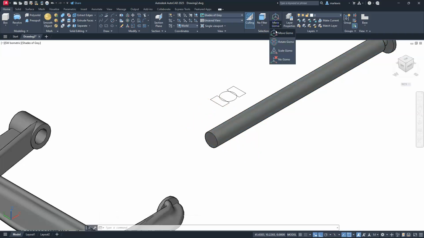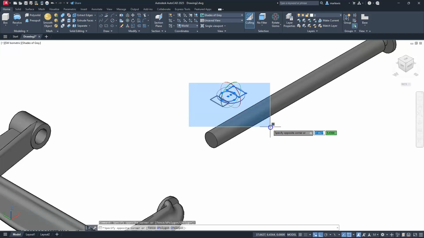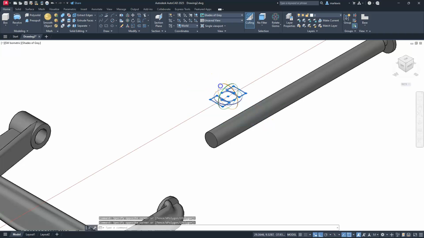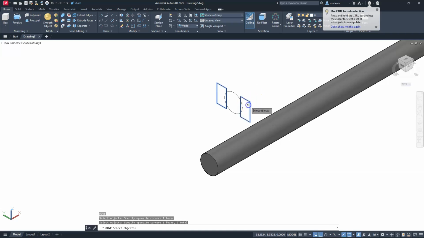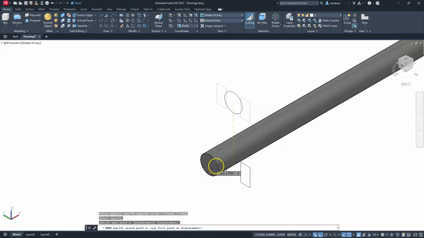Let's go ahead and switch our gizmo to a rotate gizmo. We're going to select here. Use this red axis. I'll go ahead and stand it up going this direction. And then I'll do the blue axis and send it going this direction. I'm going to move these two pieces from the center of this circle to the center of this circle here.